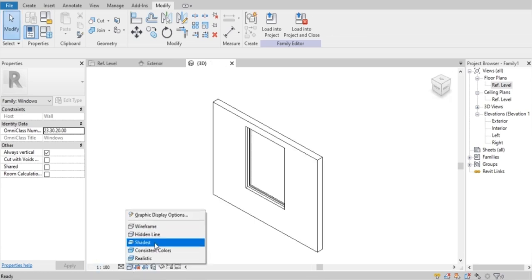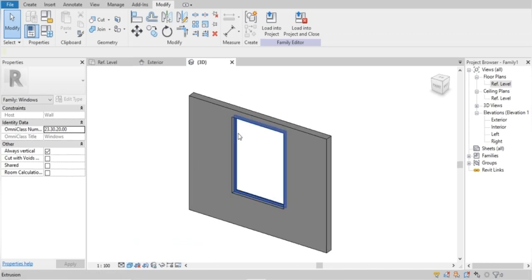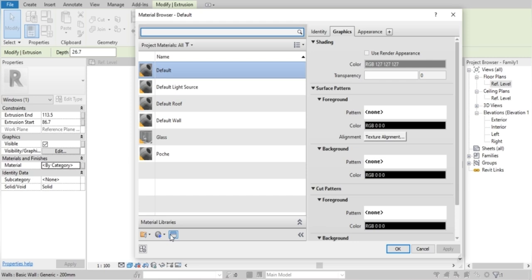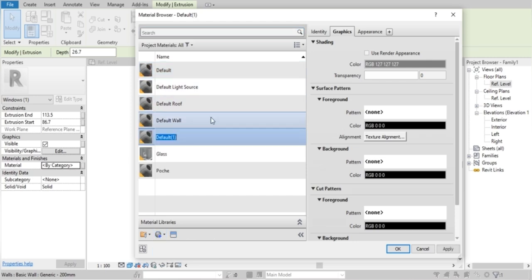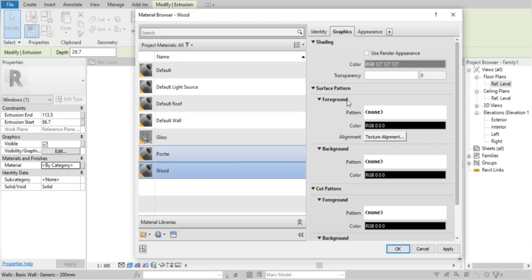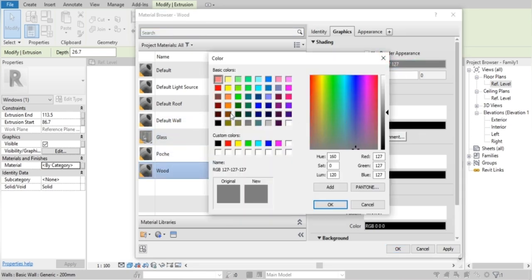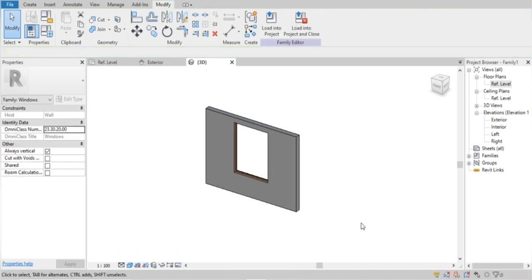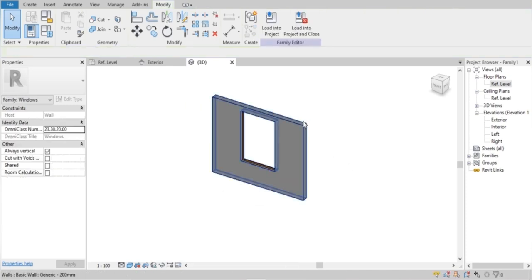Change graphic display to consistent color, select the window frame, choose a material, duplicate it, assign a color, and hit OK. This gives your window a more realistic look.